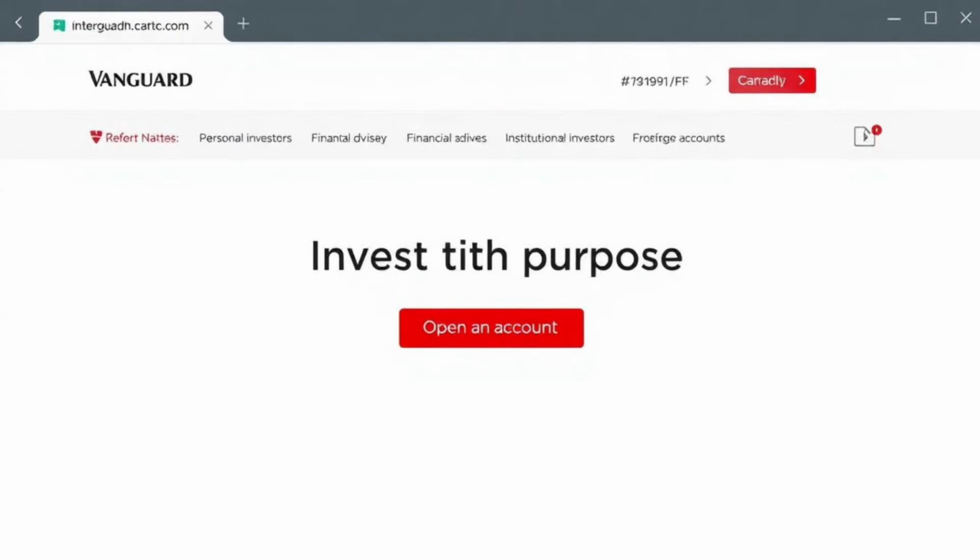Everyone, in this video, I'm going to show you how to open a retirement account at Vanguard. So let's start with the first step, which is to navigate to Vanguard.com and click Open an Account on the homepage. Now, Vanguard is known for its low-cost index funds and investor-first philosophy. So the homepage clearly displays options for personal investors to get started.